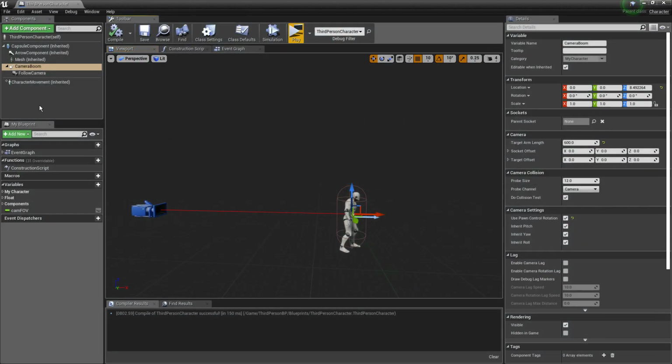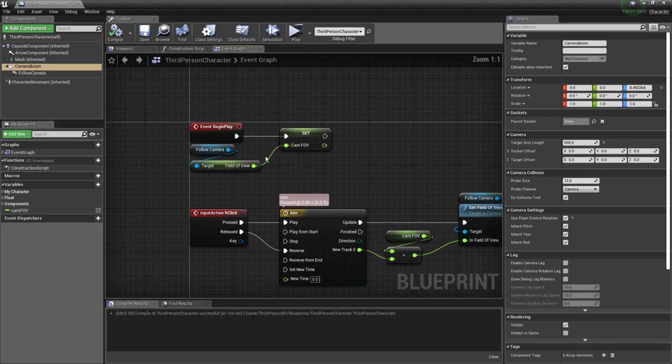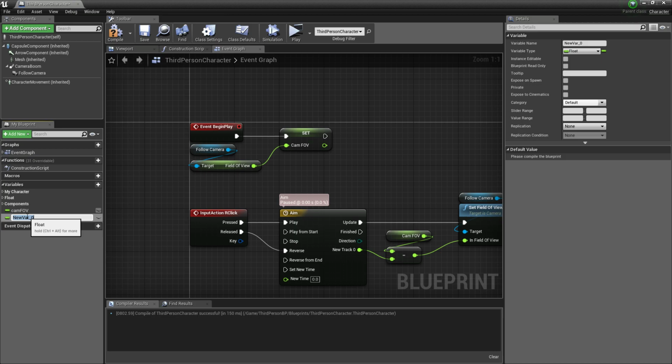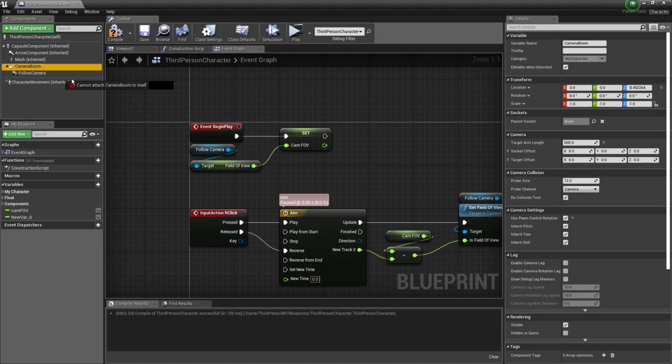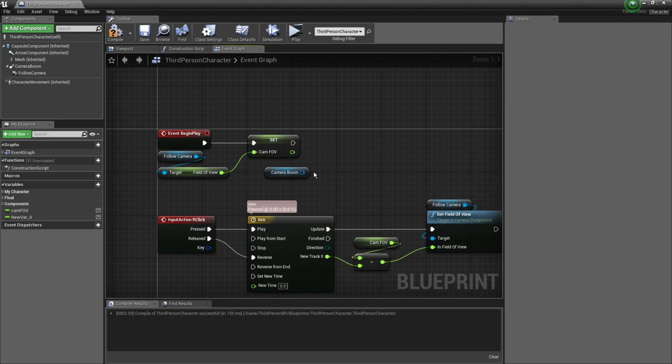So we're going to exit this. Our camera boom is set to 600. In the very same way that we set our camera FOV, we're going to do the same thing for our camera boom here. So we're going to create a variable and name this. When you're working with this here, let's drag this out so you can see. It's called target camera offset.